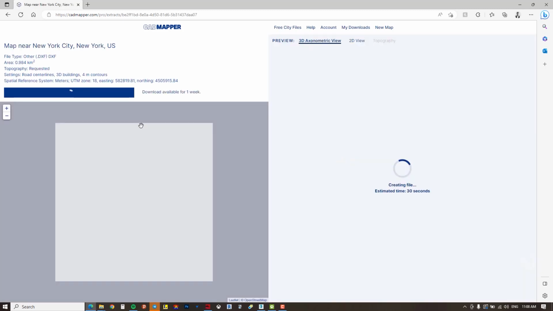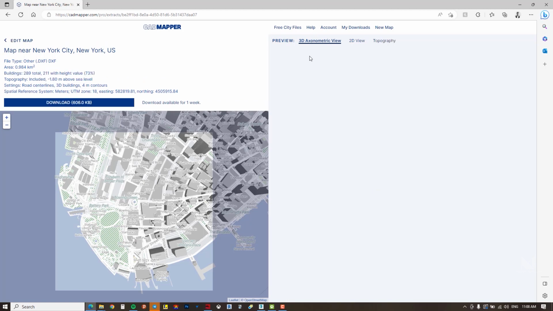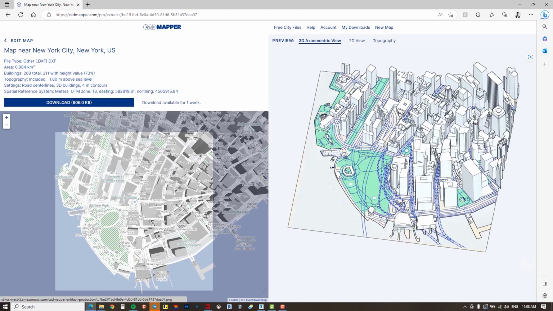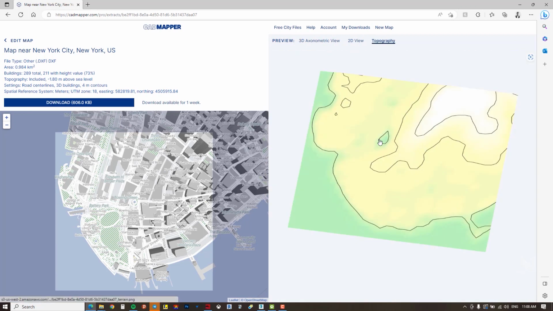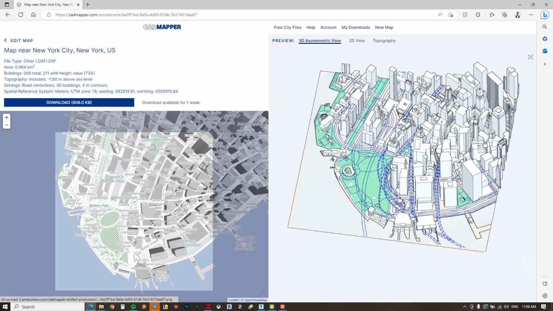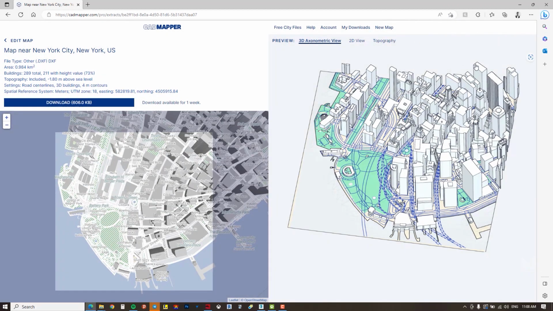And here it shows a preview of the area you selected. It shows the area in 3D axonometry, and also like a 2D or simply topography. I think it's okay, and now I'm clicking on download to start the download. It's a very small file.